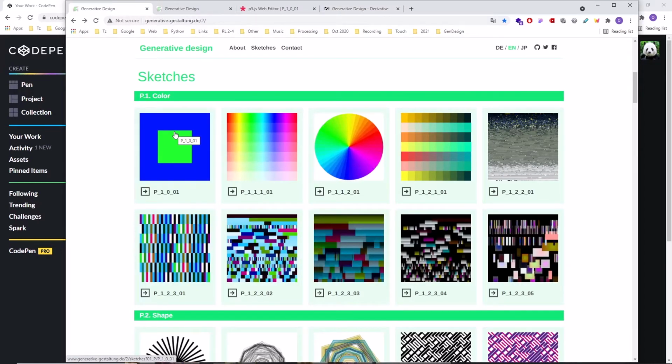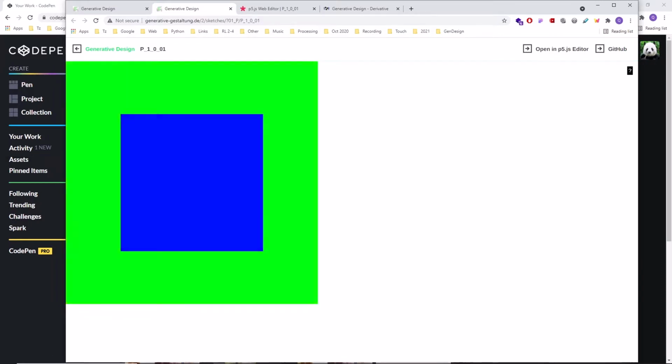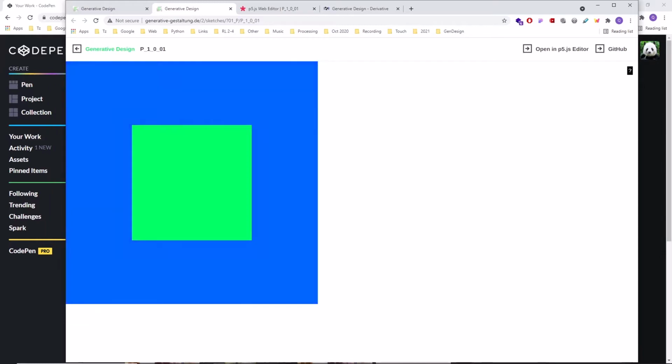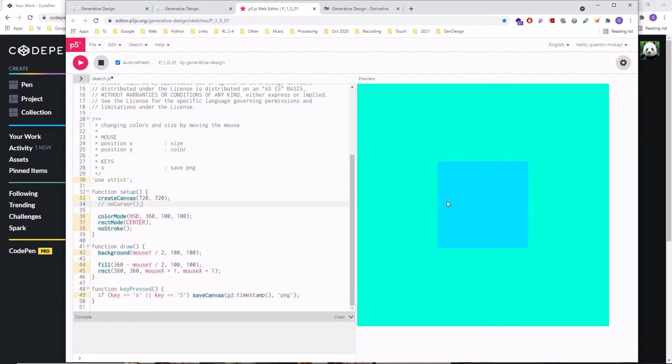So example number one. Let's have a look first. This is a really simple one, but as with all the examples, it is beautiful, elegant, and fun. There are two controls in this one. It's actually kind of hard to see because there's no cursor on. Let's just turn that off real quick.